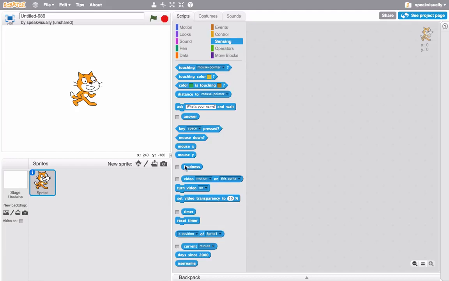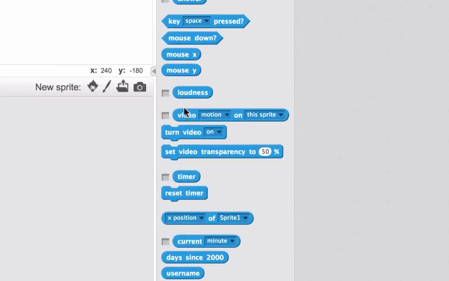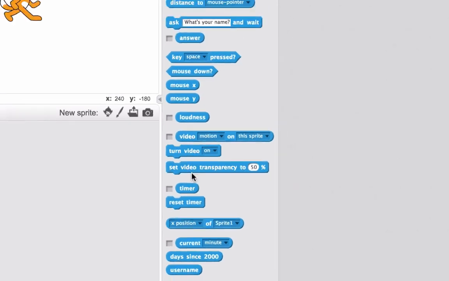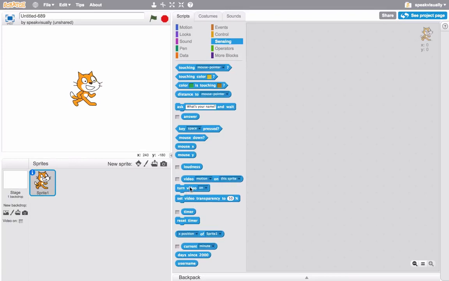And the three video sensing specific blocks are right here. So we see one is a variable, and it's video motion on this sprite. We see a block that says turn video on, and finally set video transparency. So we'll dig into all three of these. How about we start with this middle one here, turn video on.